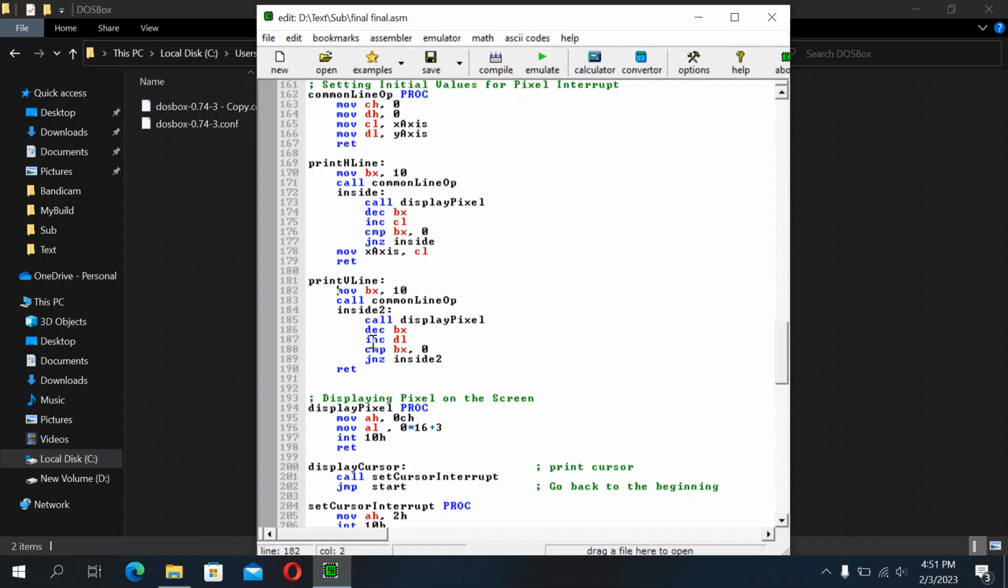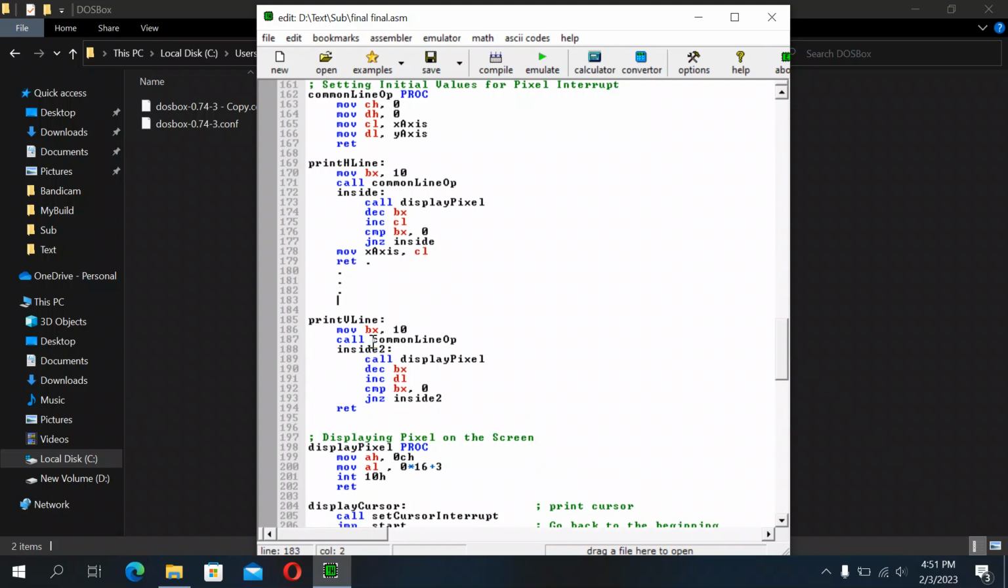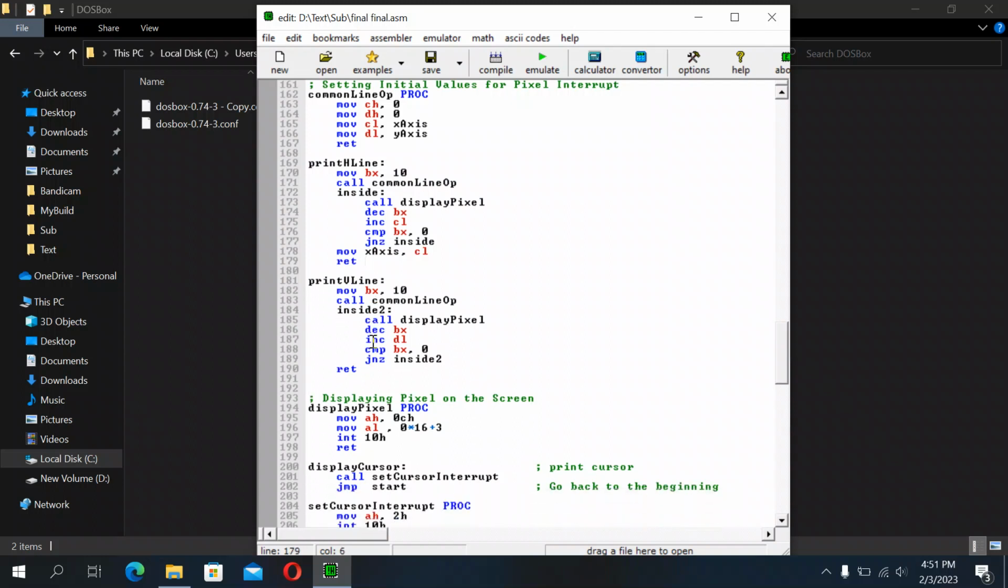Okay, and then actually let me explain another function. This is vertical line. Okay, so this does it like that. Dot dot dot, so 10 dots here. Okay, so first of all we do the same. We move 10 into the bx. We call command line operations, setting the initial values for the pixel. Okay, then we call display pixel.